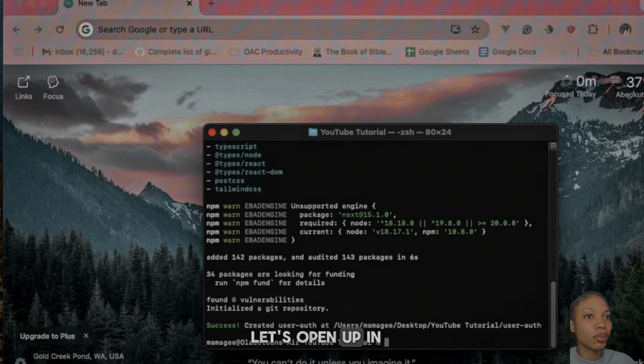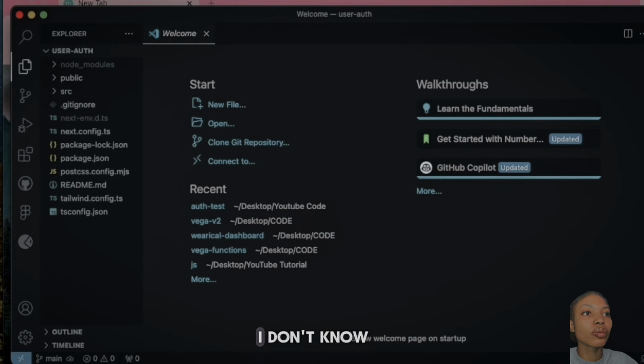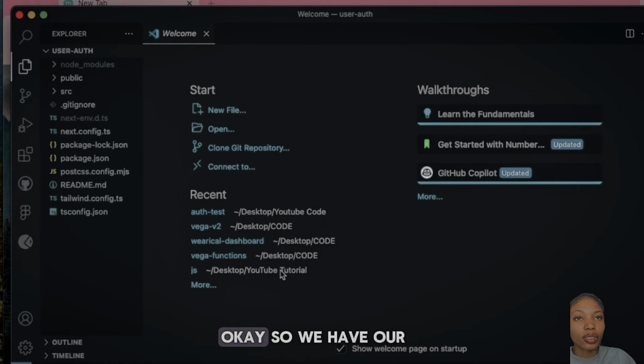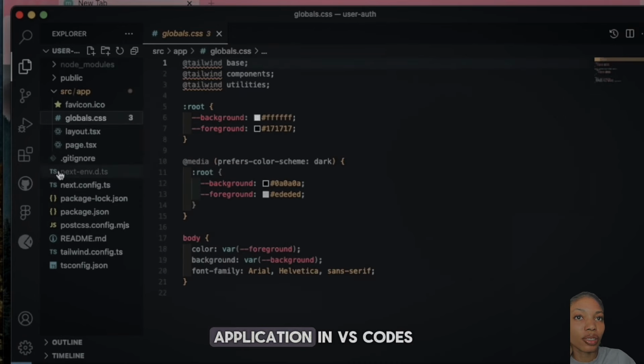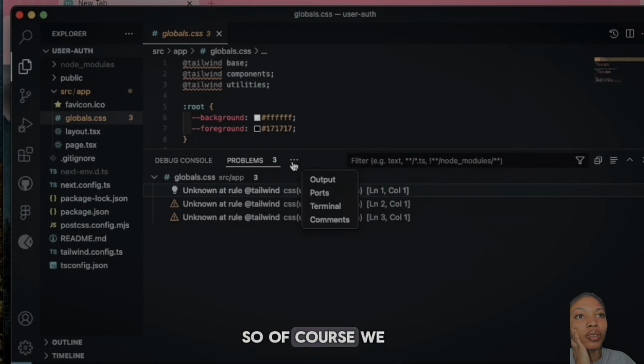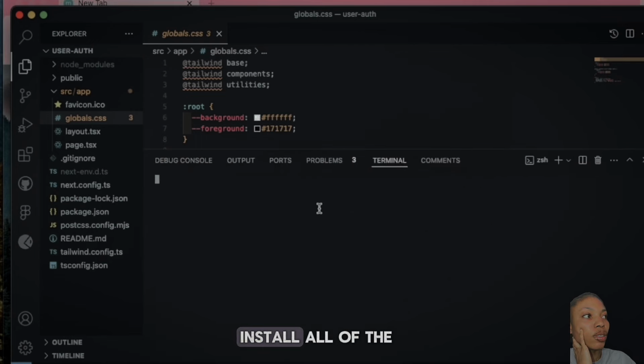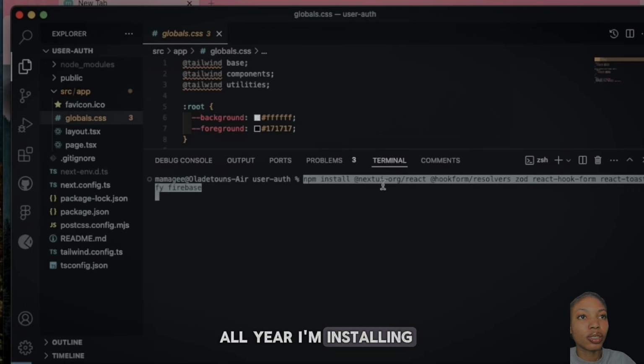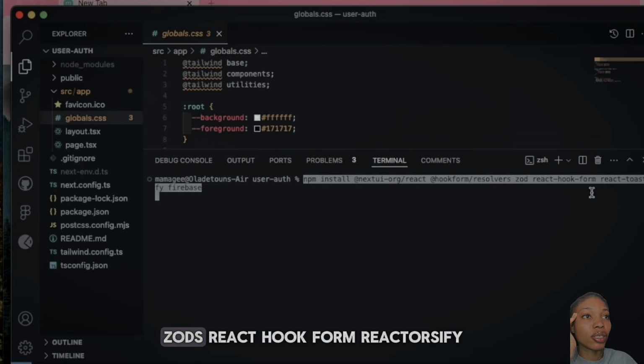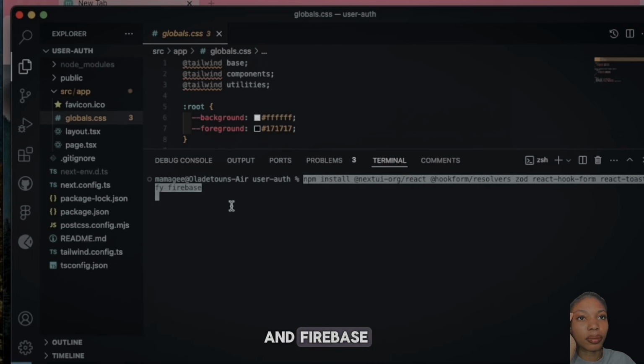Let's open it up in VS Code. Okay, so we have our application in VS Code. Move to the next step. Of course we install all of the needed tools. I have it all here. I'm installing NextUI, React Hook Form, Resolver, Zod, React Toastify, and Firebase. I'll drop this command in the description box.